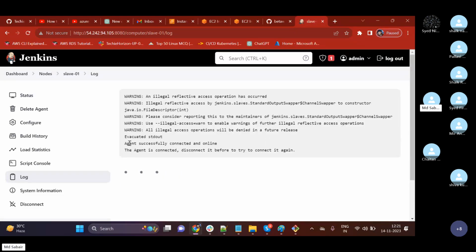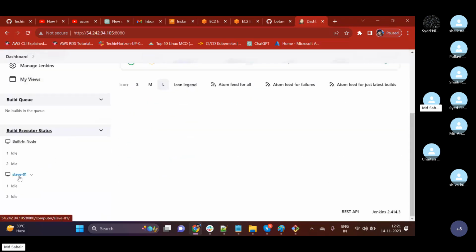Now if you see here, agent successfully connected and online. Agent is connected and online. If you go to your dashboard, here you can see slave 01 is connected. So this is how we need to configure master and slave architecture. We can add different slave machines.